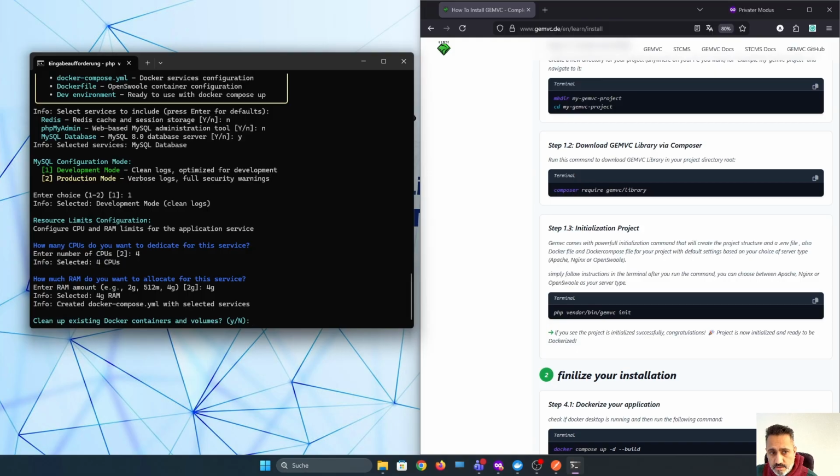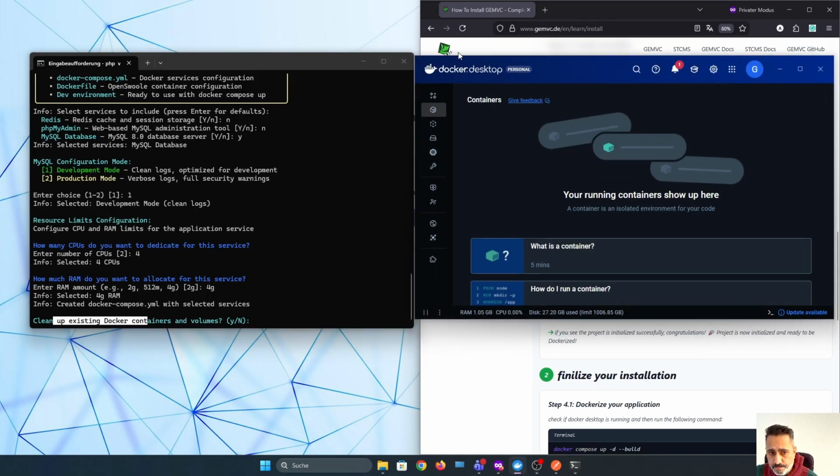Ensure Docker is running if you want to clean up an existing container with the same name. Otherwise, you will encounter an error.